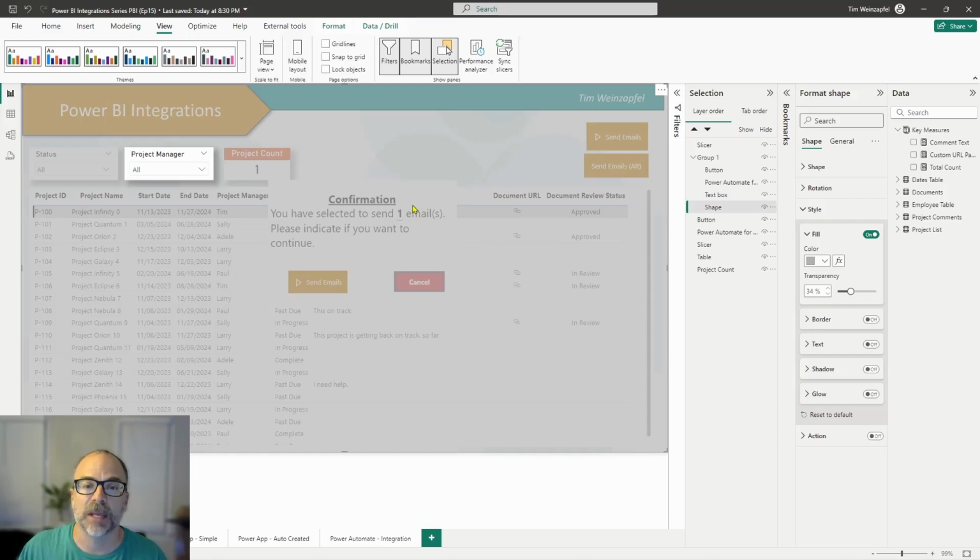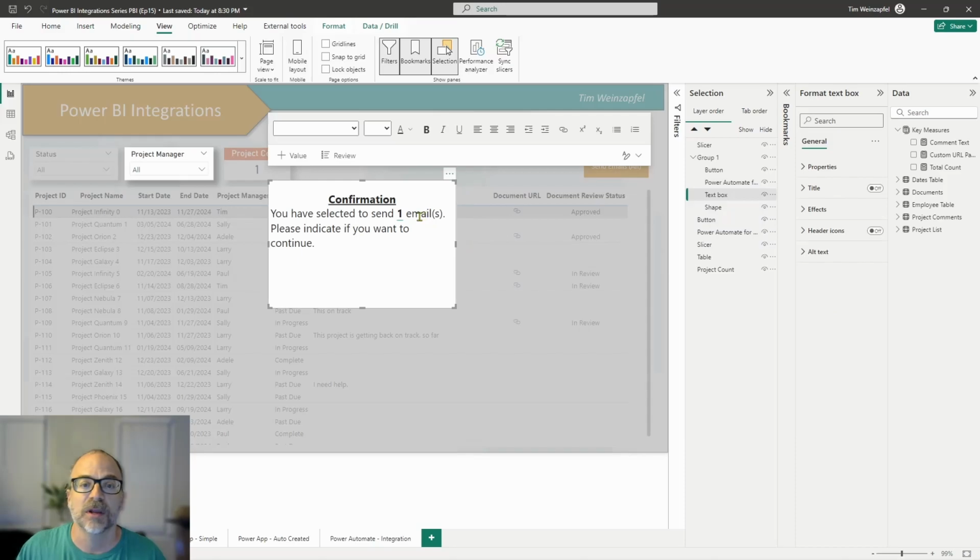And I've got embedded in this, it's hard to see here, if I can actually click on the text box. This is just your standard text box, but you can actually build in a measure. I've actually got a measure so that it dynamically will say how many items have been selected. So I've built that in.